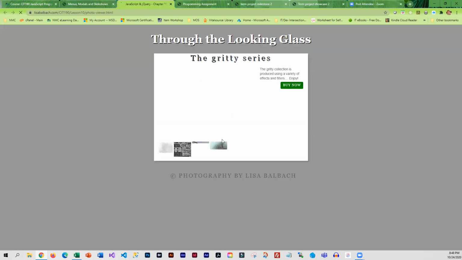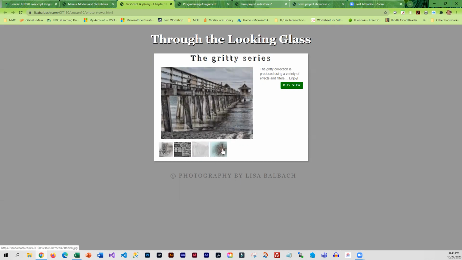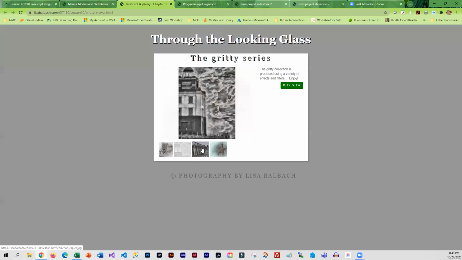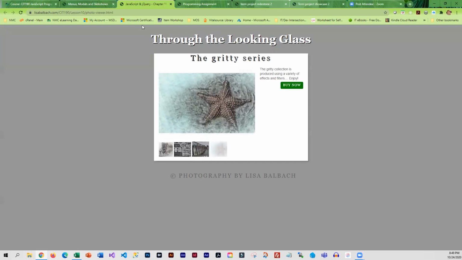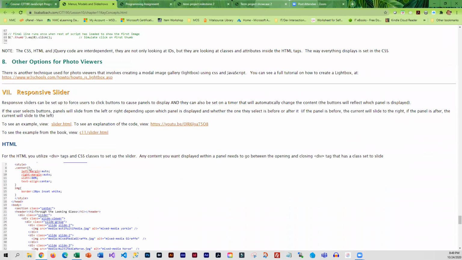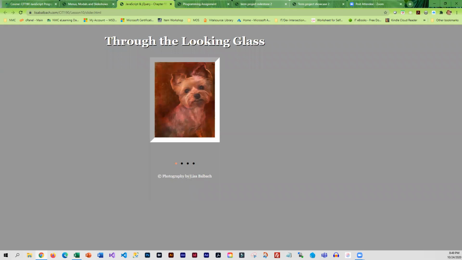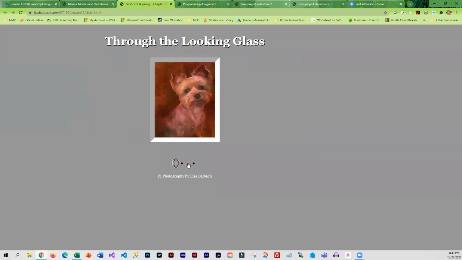And I did include an example from the book, plus I did one of my own. So these are my graphics. And basically, this is what a photo viewer does. You've got little thumbnails, and you click to get the larger image. And then if we come down here, this is a slider. Again, this is for photos. And with the slider, it's on a timer, so it will slide to the next picture. But you can actually click on the dots down here, and you can move it any direction that you want.